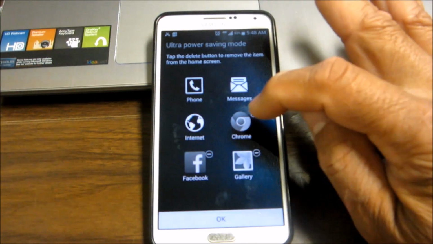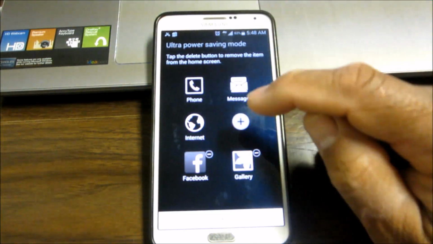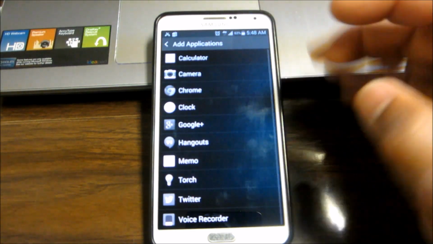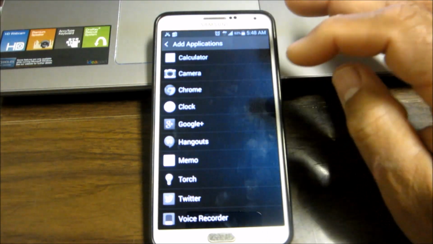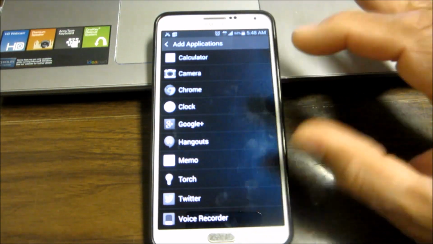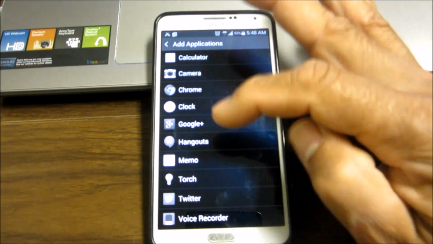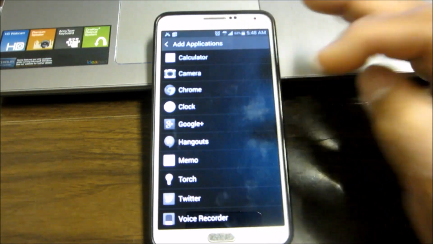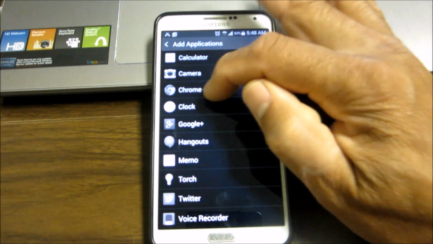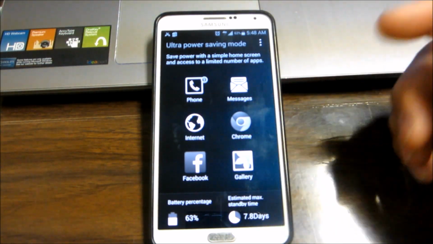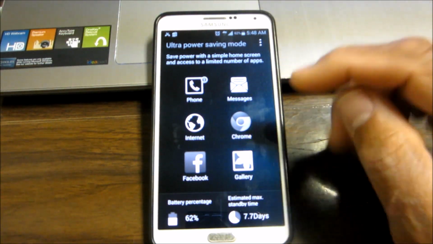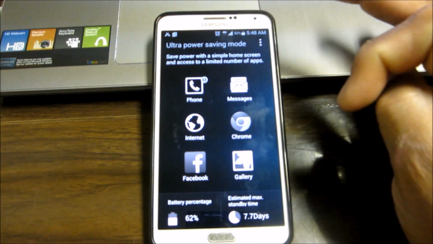So I can go here and I can delete Chrome, and I can replace Chrome with something else, and these are the options that I have. So you see there's not much of an option, but it gives you the more important stuff. So you want to put the camera in there and put back Chrome, the clock, whatever you want. Let's suppose I'll go back and put Chrome because I want access to my browser. That means you can use your browser, you can browse the internet, you can do messaging, you can use your phone and all that kind of good stuff.